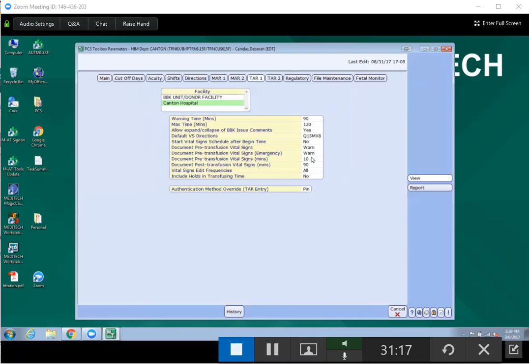The next one is Document Pre-Transfusion Vital Signs Minutes. This determines how many minutes in the past to look for your vital signs documentation before the user elects to begin their transfusion. So if I documented vital signs, say, at 2:20 today, and I go to start my transfusion now, since this is set to 10, those vital signs from 2:20 would not count. I would have had to have documented at 2:30 or later for them to count for me starting at 2:40.